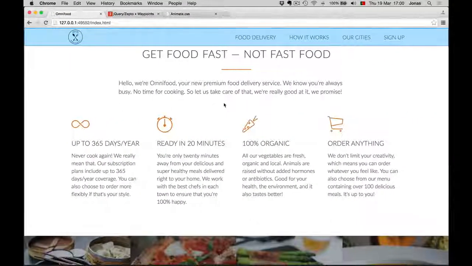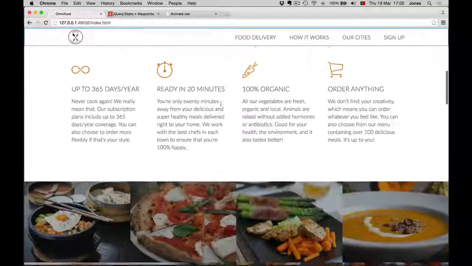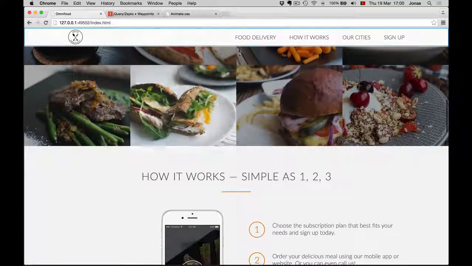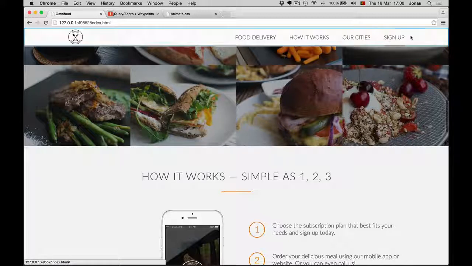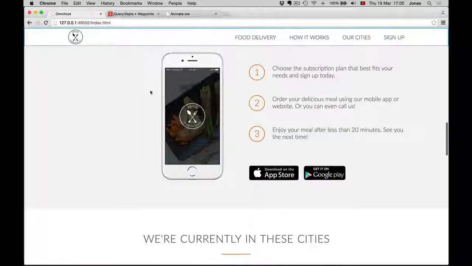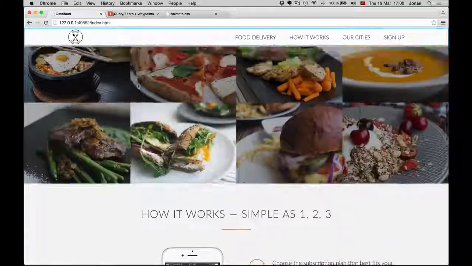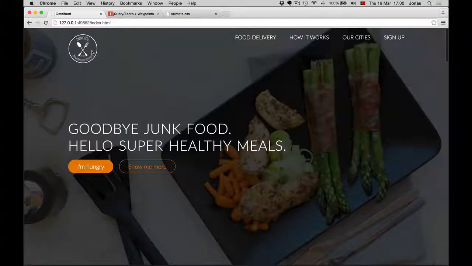So let's check that out. So you see right now this is over all the other elements. So it's always on top. Great, this is exactly what we want.